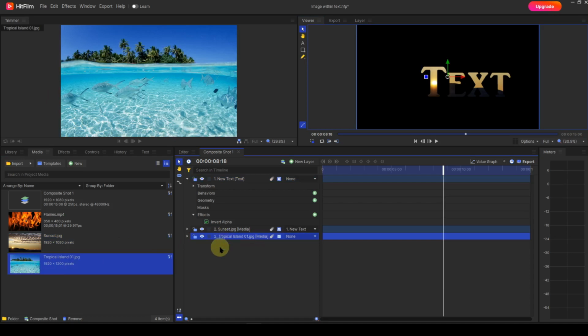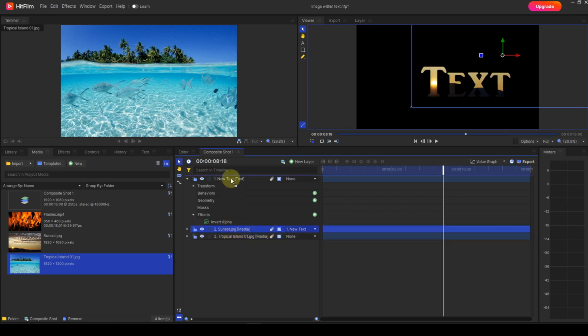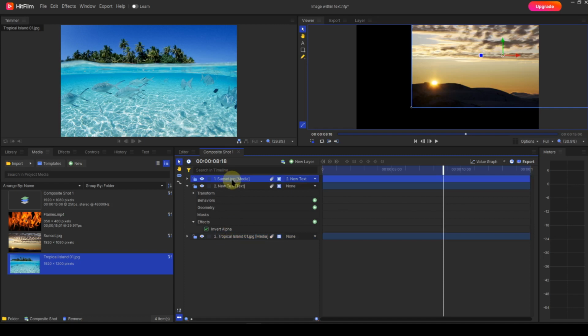To make this image show through as a background, we need to rearrange the layers and use the set matte effect on a different layer. First, I'll move the image that I want to appear in the text to the top. I'll call this the in-text image. Next, I'll remove the invert alpha effect from the text layer.